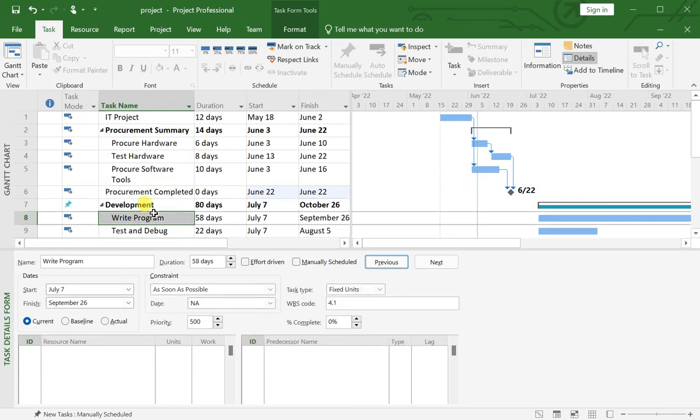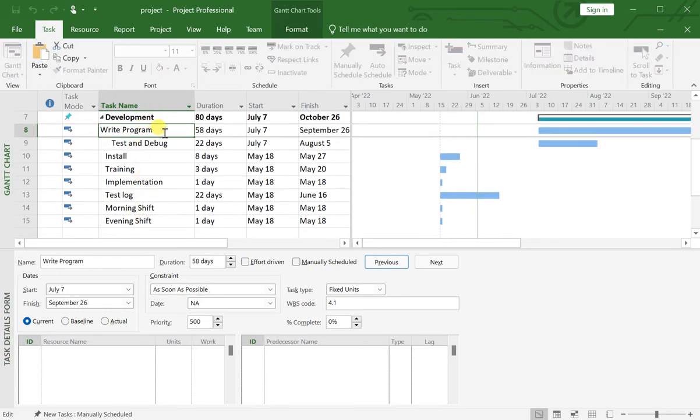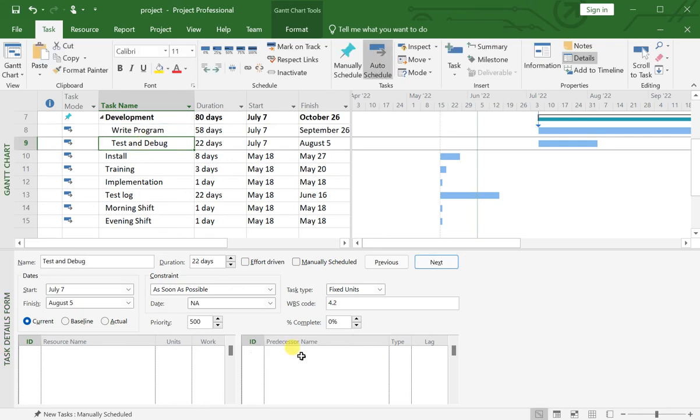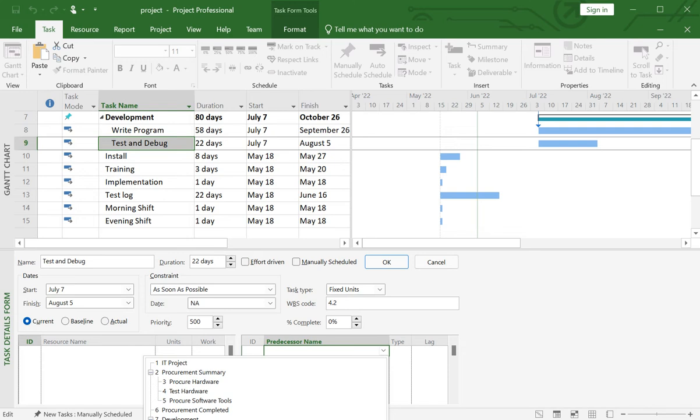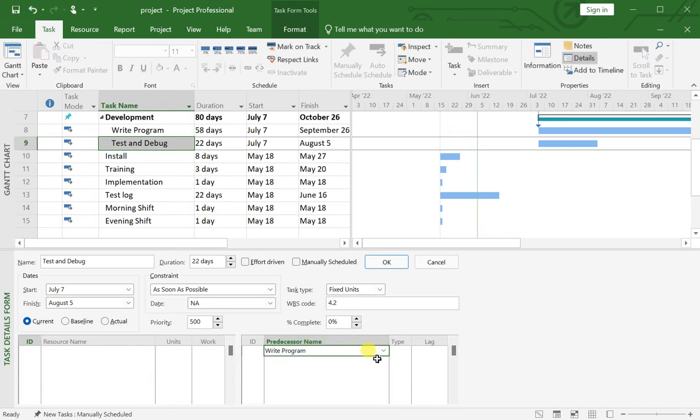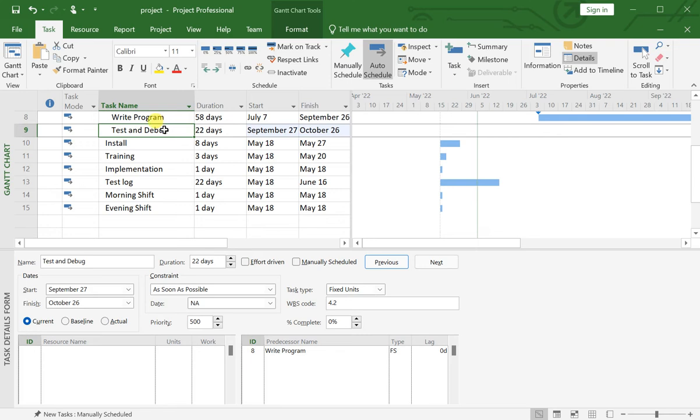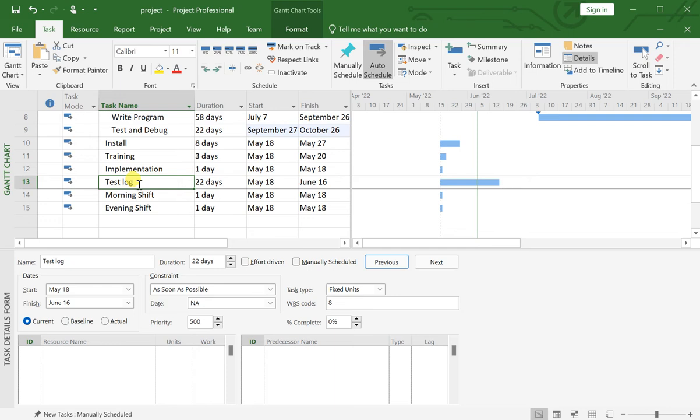Then we have the write program activity. Write program is dependent on your procure software tools. Then we have test and debug, which is dependent on write program. Select the type, that is finish to start, click OK. Then you have the install activity here. Now I want to assign someone to record the test log during the testing and debugging for the project. For that purpose, you just click on test log and select under the predecessor section test and debug.